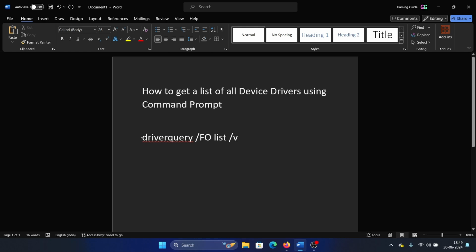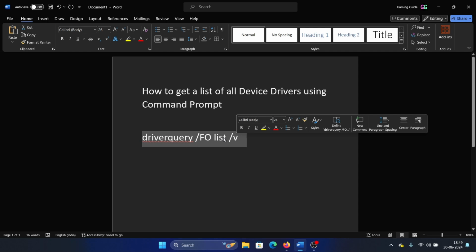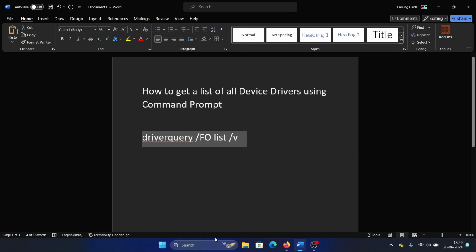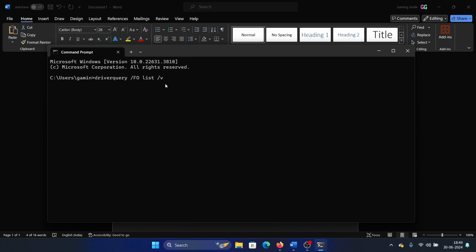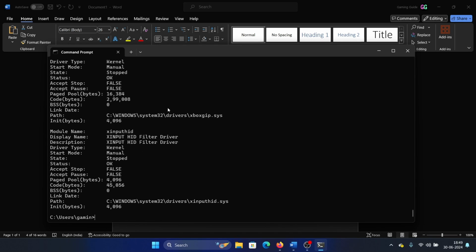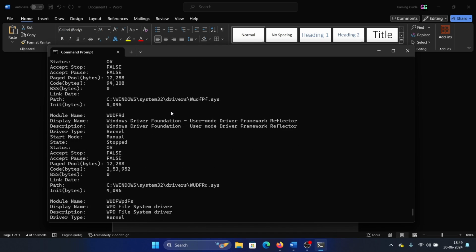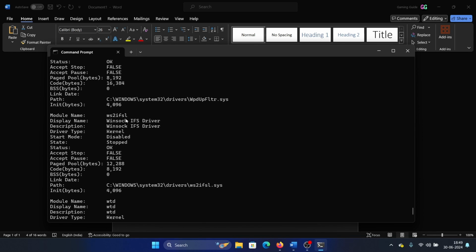So it's easy. We have a command line. I have shared it in the description section of the video. Copy it, search for command prompt, the normal command prompt, open it, paste it, hit enter, and you get a long list of drivers here along with their information. Okay, but here's the catch: you get their module name and then the display name.